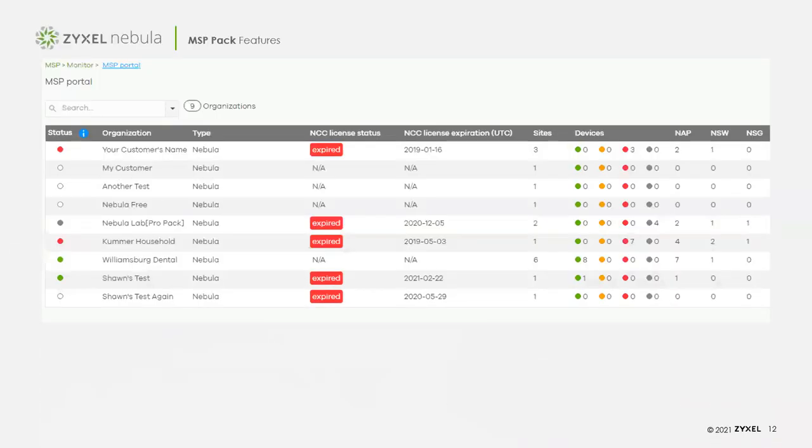So this is the MSP portal view. When I talk about the portal view, that is this view here. If you don't have the MSP pack, you don't have this view, but you still have access to the view which lists all your customers. You still have access to the drop-down menus, which make it really easy to jump between customers and sites. You just don't have access to this very specific view right here.